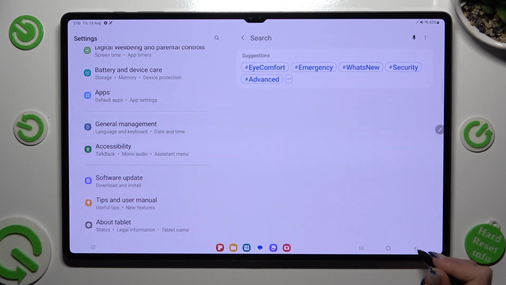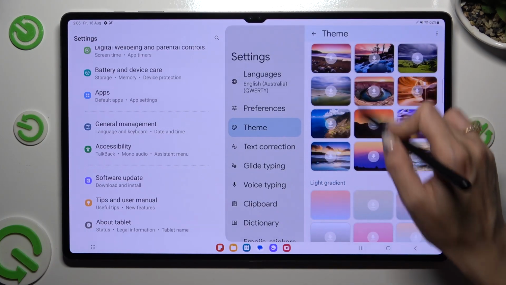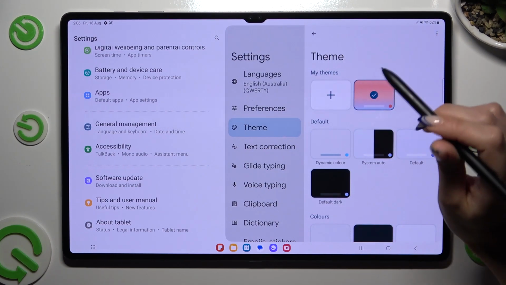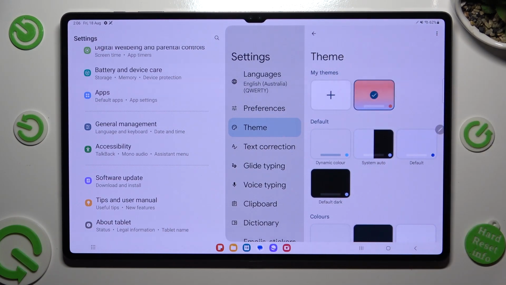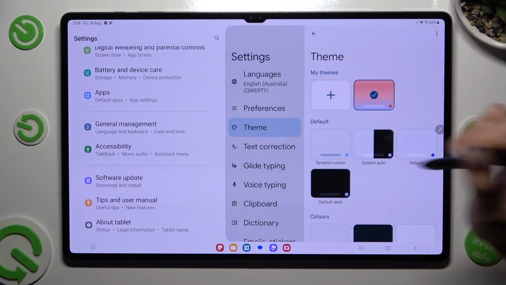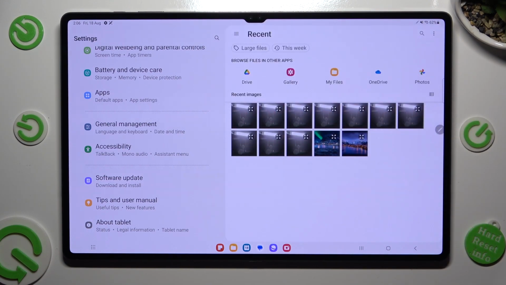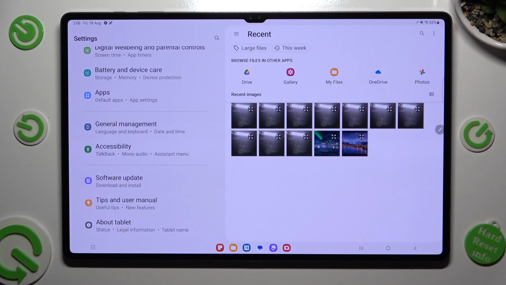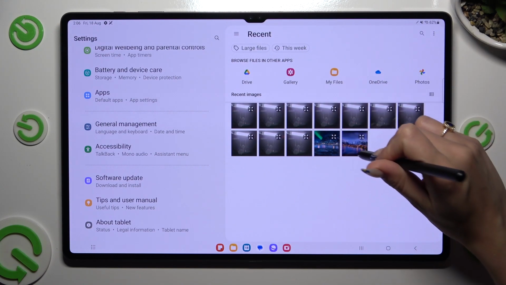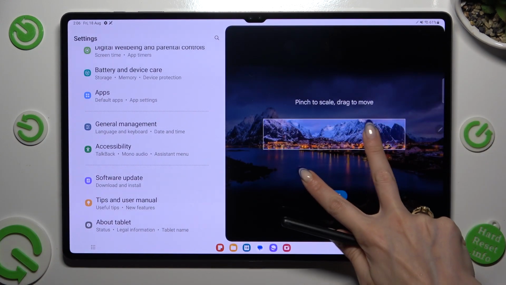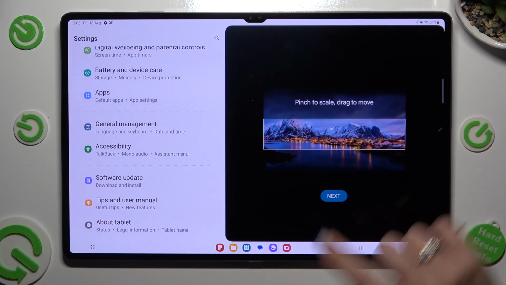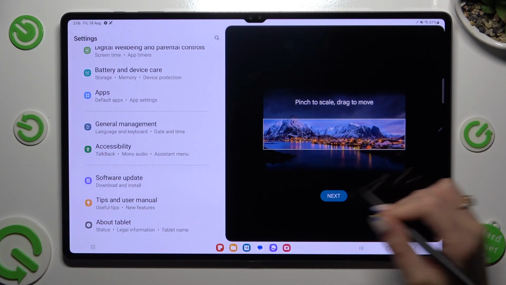or go into exactly the same settings but this time tap on this plus icon under My Themes. Now tap on the photo that you wish to apply as your keyboard's background. Pinch it to scale and drag it to move. Then select Next.